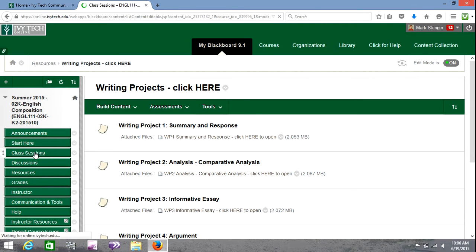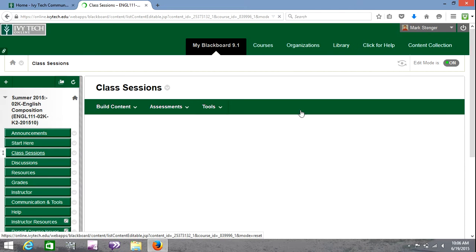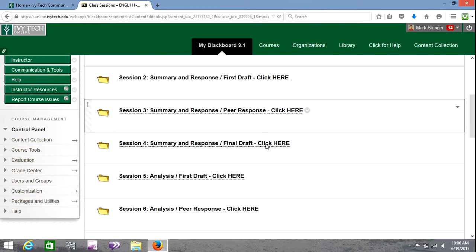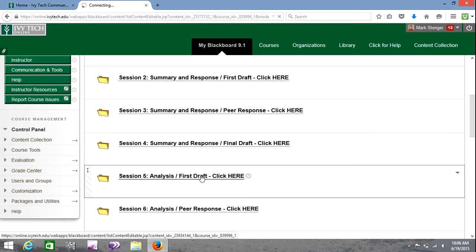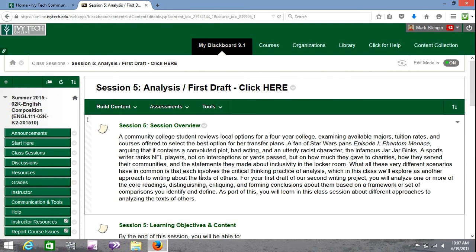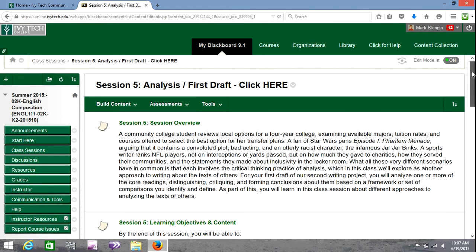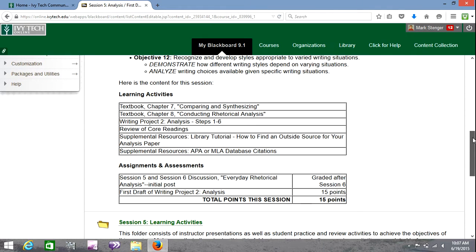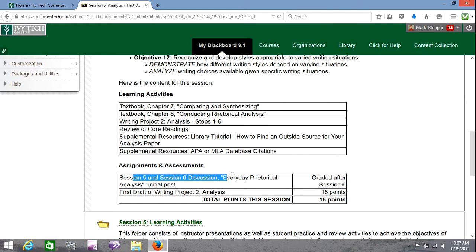And there is one other simple and pretty entertaining discussion board upon which you are going to write. And this is to get you in the mindset of comparing 2 things. And I recommend you do this first before you work on the draft. I think you'll like it more. I think it will make more sense for you. And that is session 5 and session 6 in discussions, everyday rhetorical analysis.